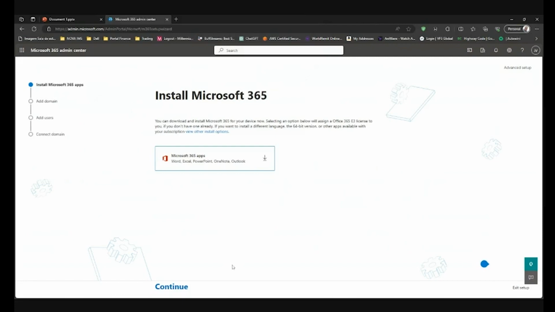I'm gonna do skip, or we can just do continue. But since we don't have a domain, we're gonna just do skip, and then I can show you the details later on. You would see exit setup at the bottom here. You can always continue if you have.